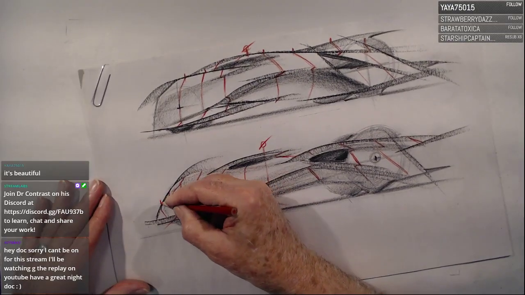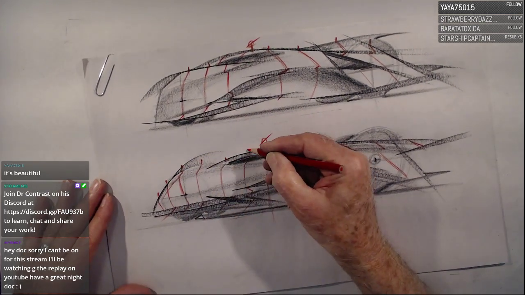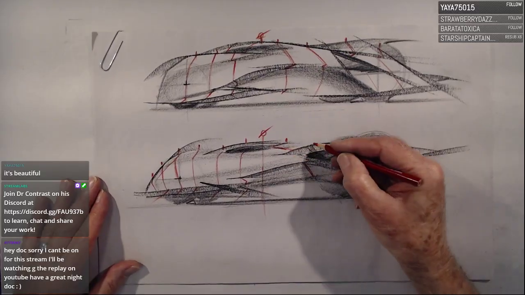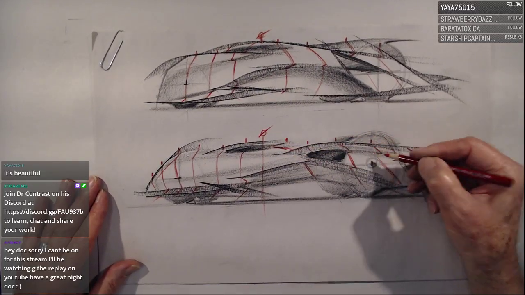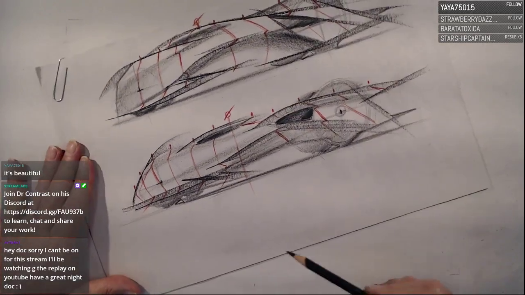Here's my reference. 1, 2, 3, 4, 5, 6, 7, 8, 9, 10, 11, 12 sections. Just walking that surface back, going from front to rear. So that's that. When it's all said and done. And let's do this.